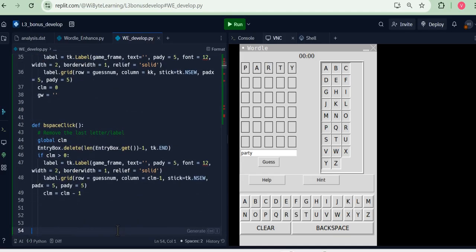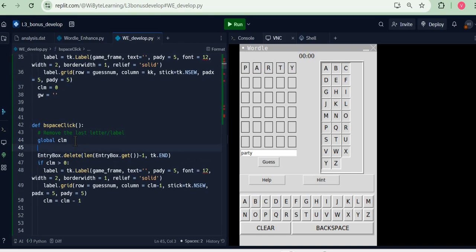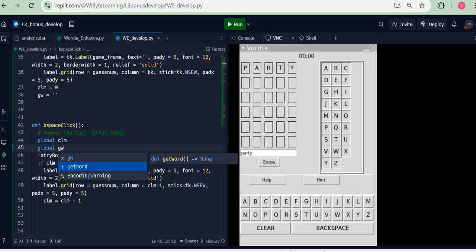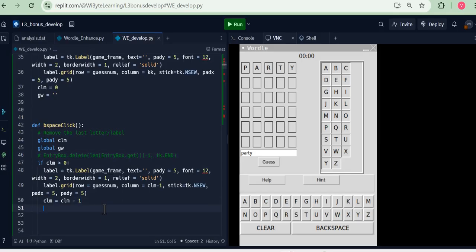Moving further, the backspace key, once again the same story. I will define a global GW. I will comment out my entry box code, which was to remove the last letter, but I will do the exact same thing on my GW. So I can use slicing for this purpose. I'm just going to say GW is equal to GW[0:len(GW)-1:1]. So basically 0 to length of my GW minus 1 in steps of 1. Think about it. This will remove the last letter, exactly what we wanted.